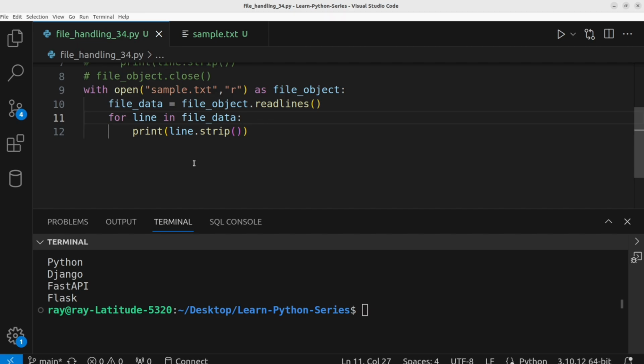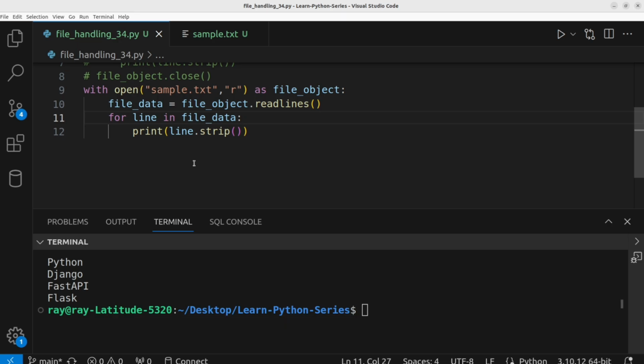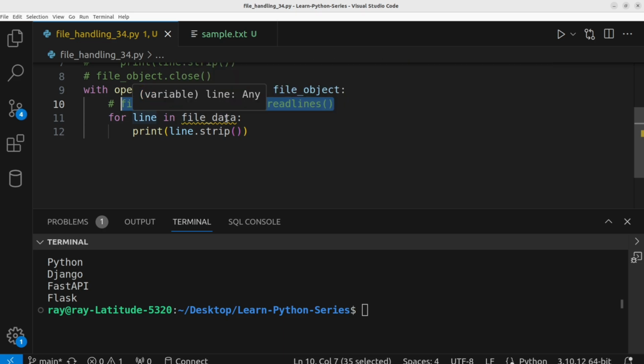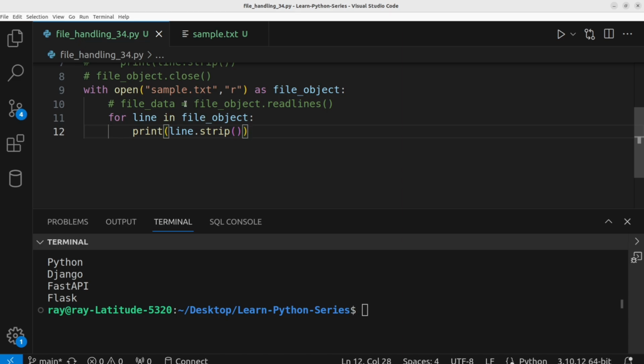Another point to mention is that using read and readlines is not ideal for working with large data sets because they load the entire file object into memory at once. So if you are working with a file containing thousands of lines, it would be better to loop through the file one line at a time to minimize memory usage. Let's put that into practice. We are going to comment out this file data. Then we can say for line in file_object. This is how you are going to write your code if you are working with a large data set. Let's execute the program. We have the same result.